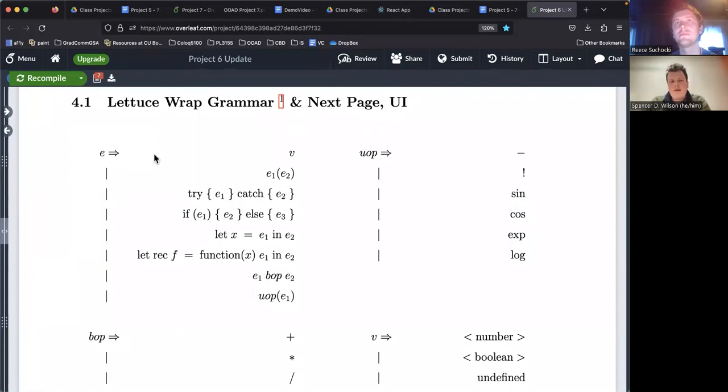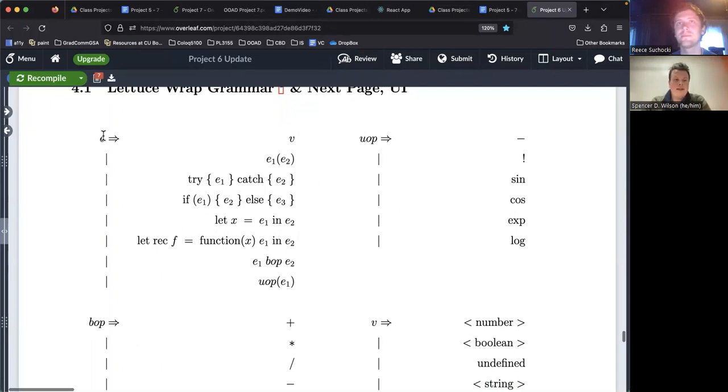Now consider that we have a very large programming language to work with that we call Lettuce. This is the grammar for Lettuce. It can be values. It can be function calls. Given an expression E1, call it with E2. It has try catches, try E1, catch E2. It has conditionals, if E1, E2, else E3. It has let expressions, let identifier x equal E1 in E2. It allows for recursive functions, let rec f equal a function of x, E1 in E2.